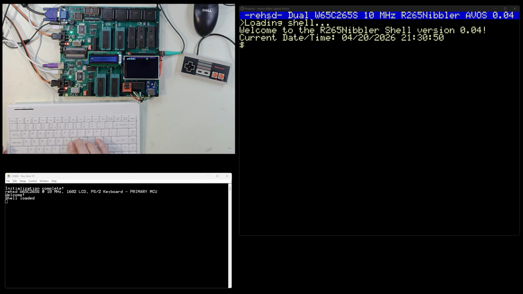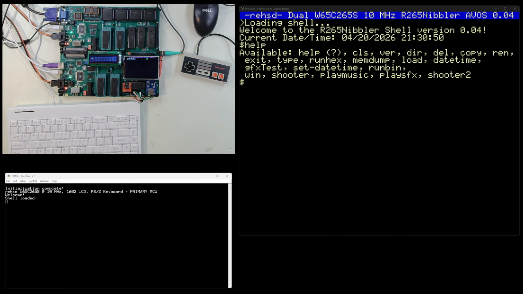And just to show you a couple of things, if I now type help, I've added shooter and win. Those were there before. So my little windows and the little shooter where I could move the gamepad. Those were just simple little test apps to test these two input devices. But I now have a play music and a play sound effects and a shooter too, which I'll show you before I'm done.